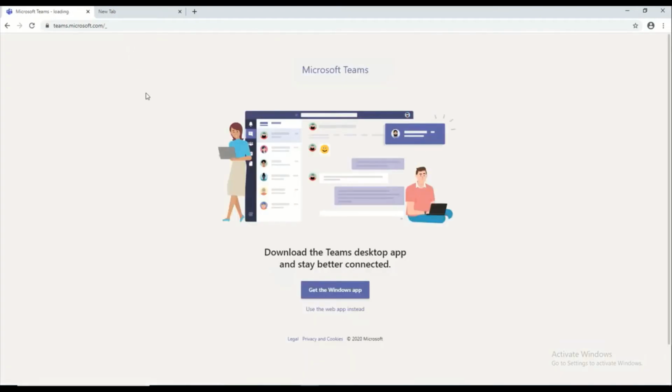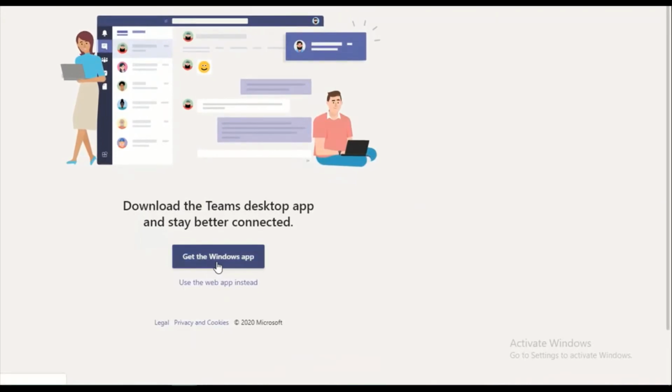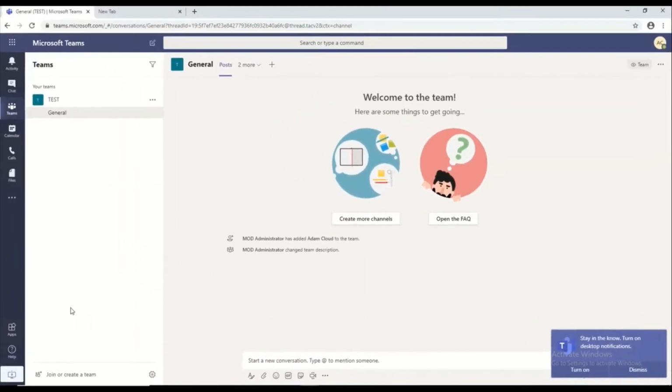So it's going to take me to Teams and it's asking me if I want to use the web, get the Windows app, or use the web instead. If I click on get the Windows app, it will download the installation again. So I'm going to use the web instead. And you can also download the Teams client from here. As you can see, this button here on the bottom left corner says download desktop app. So now let's go back to here.